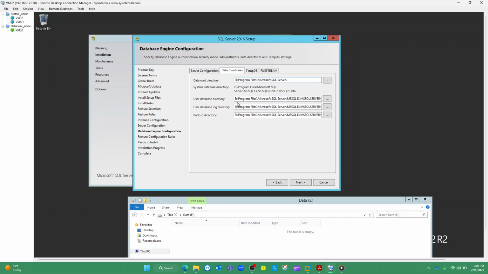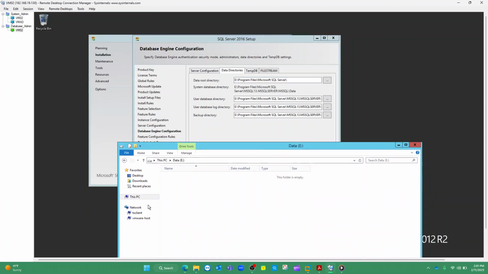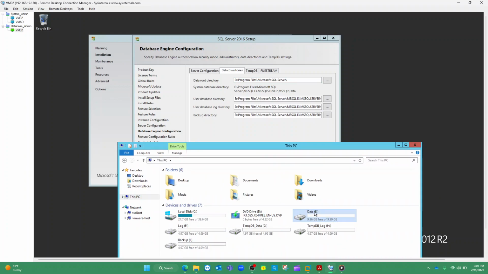This is the E drive, but this is our data drive. Let me use that. So let me go back here, go to this PC. This one right here is our data drive, and this is our log drive. So this will correspond to this one, the log directory. Let me use a different color here. The data, this is blue, corresponds to this one. And then the backup corresponds to this one.